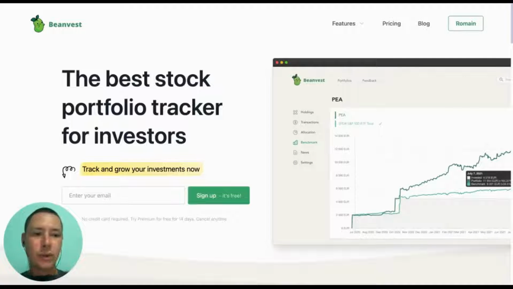Hi, I'm really happy to launch Beanvest today, which is an investment portfolio tracker, and I'm going to show you the main features I hope you'll find interesting.